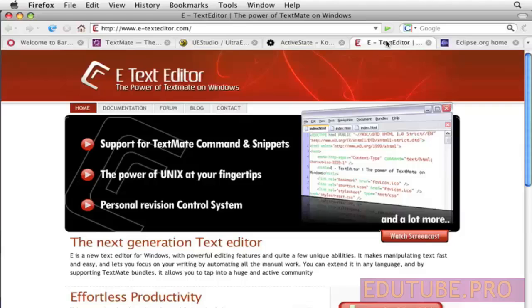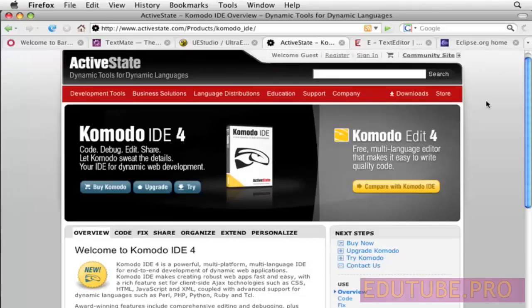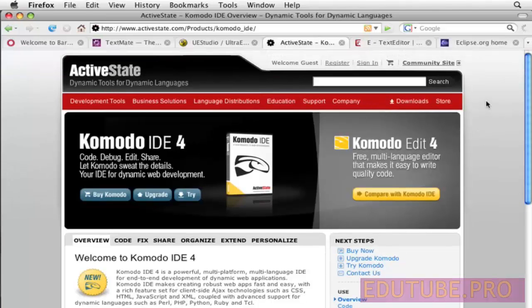So if you've been a Mac user, or you're both on Mac and Windows, and you find you really like TextMate, you might want to check out eTextEditor on Windows, because then you can use some of the same automation tools on both platforms. For both Mac and Windows, there's Komodo, which you can see here is at activestate.com/products/Komodo_IDE, and that's for IDE 4 right now.